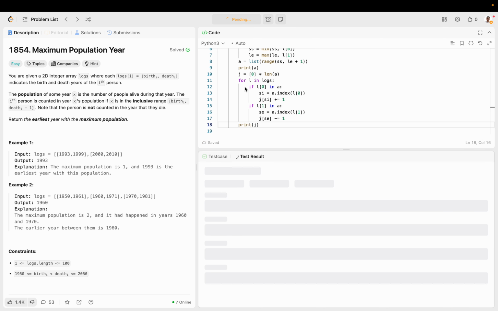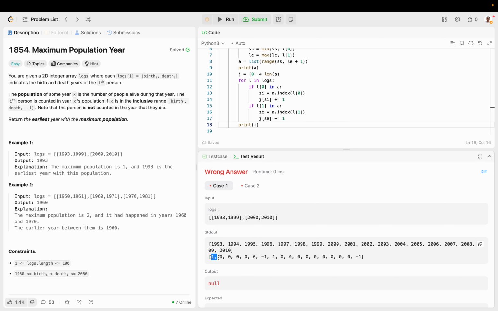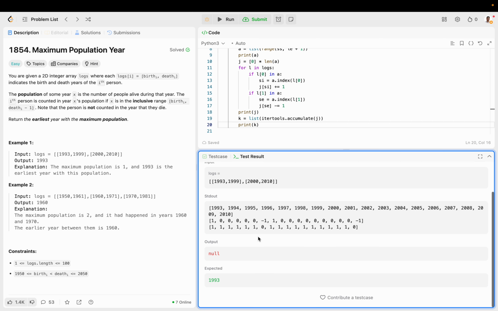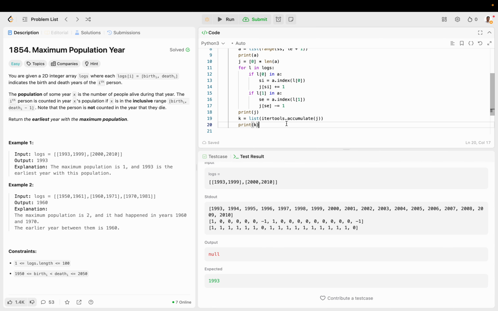And if we print J, we can see that it's 1, 1, 1, 1, 1, 0, because 0 is the point where it ends. So now to see the effect, we have to accumulate it. So list itertools.accumulate J, and we'll print K. And now you get this appropriately.